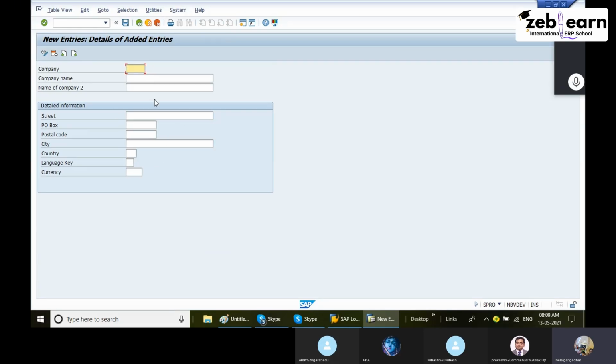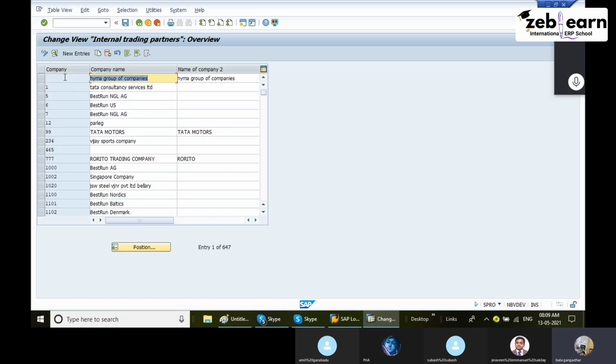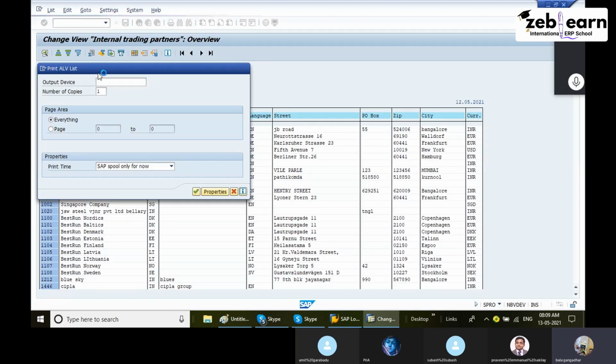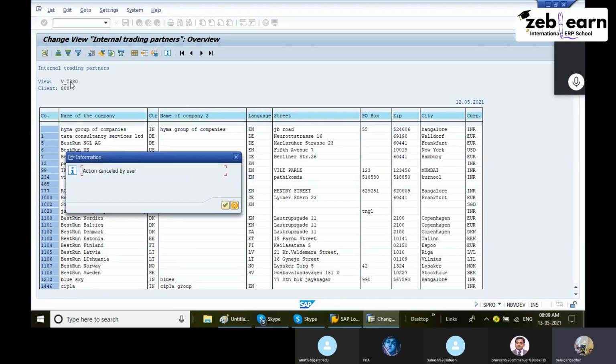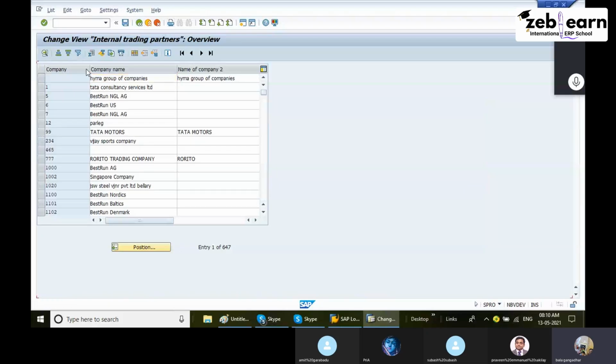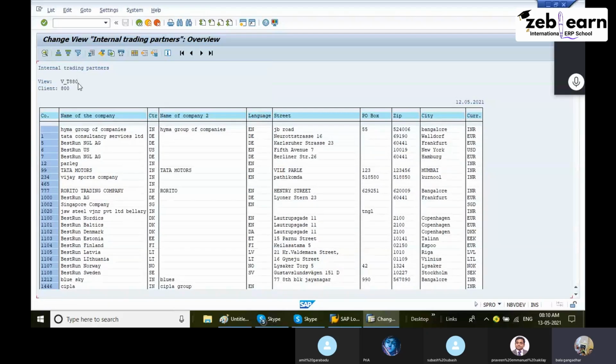To configure this particular screen, we have a table here, which we call a view. To check that view, there is a print option here. If you click print, it will clearly show the view name. Copy it: V underscore T880. In real time, this is how they use views. Once again, the view name is V_T880.